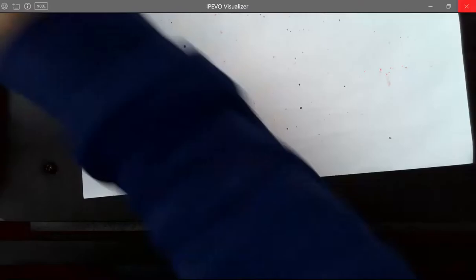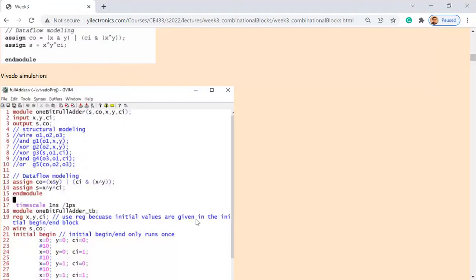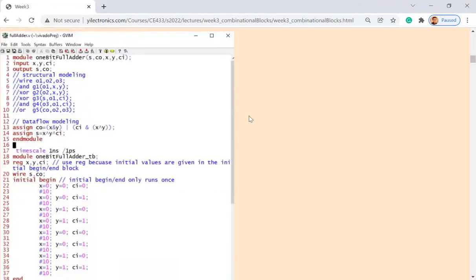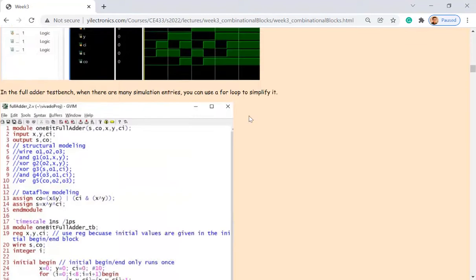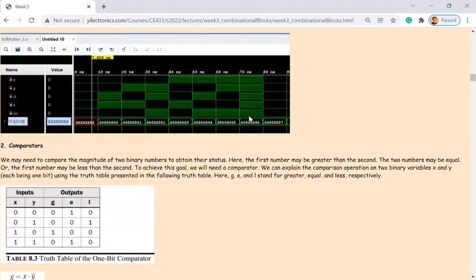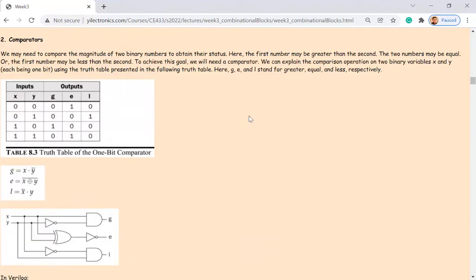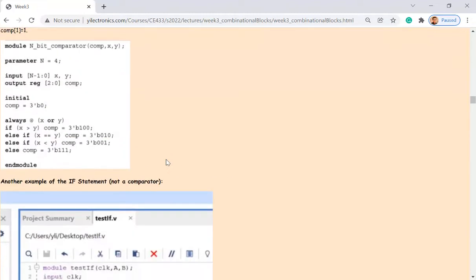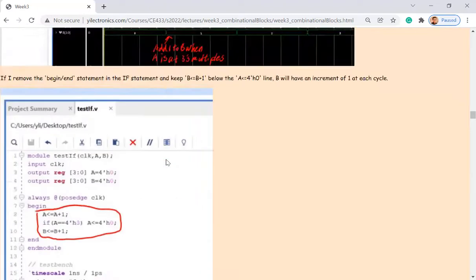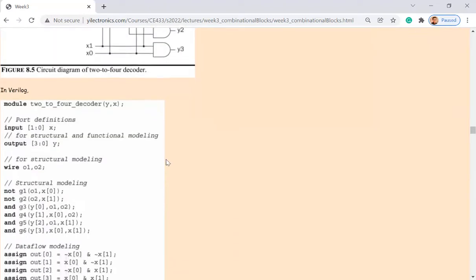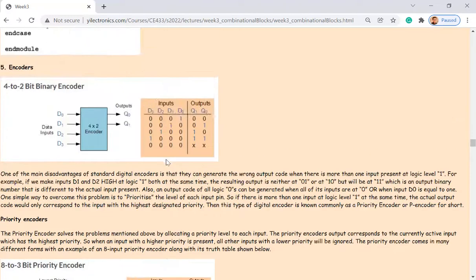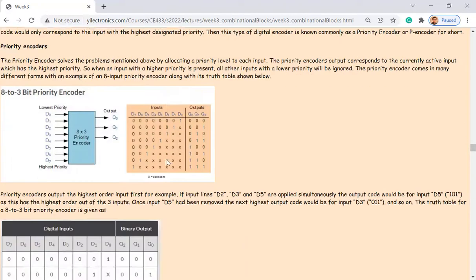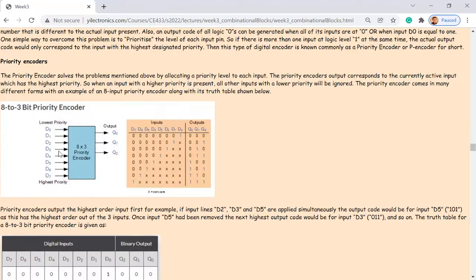There are a few other things I want to let you guys know on the tutorial. A few of the examples at the very beginning of the tutorial are just the adders and multiplexers. Comparators is very straightforward, has all the truth table already listed for you. 4-bit comparator, nothing fancy here. Encoders, it's going backwards. It's looking backwards as a decoder.